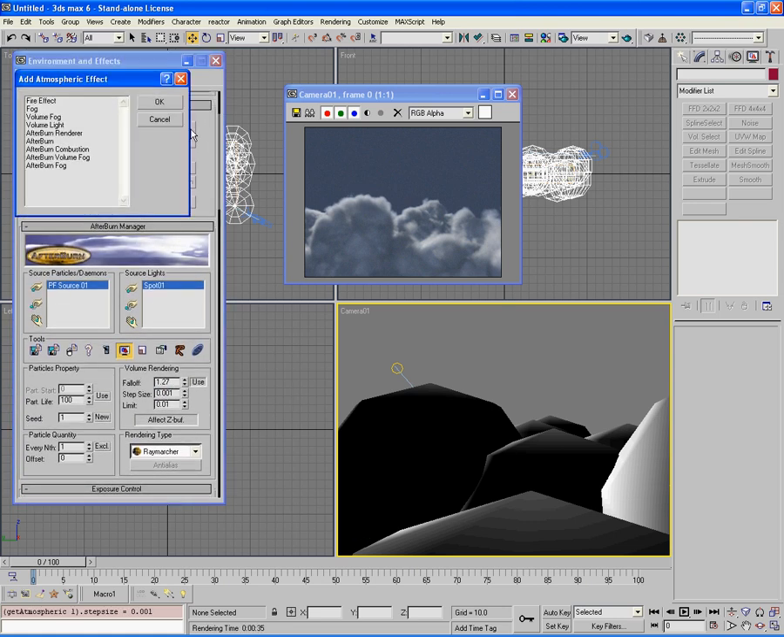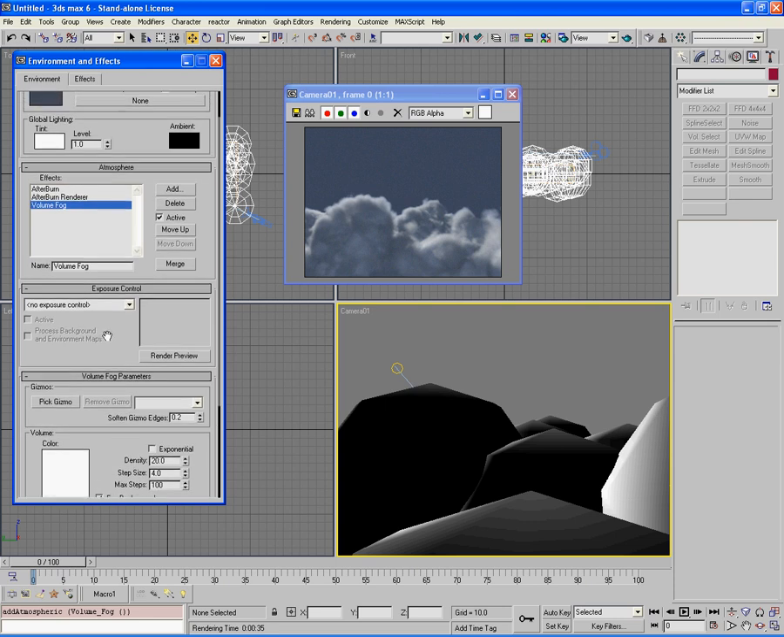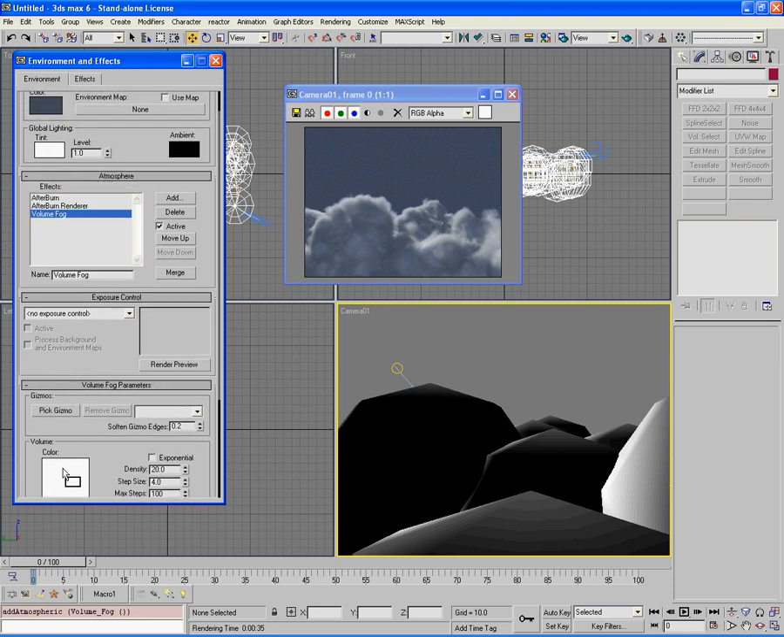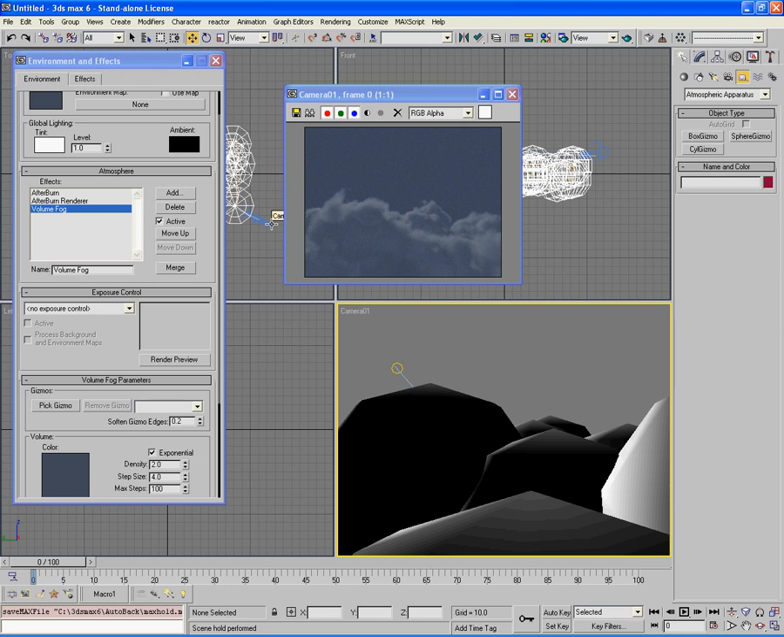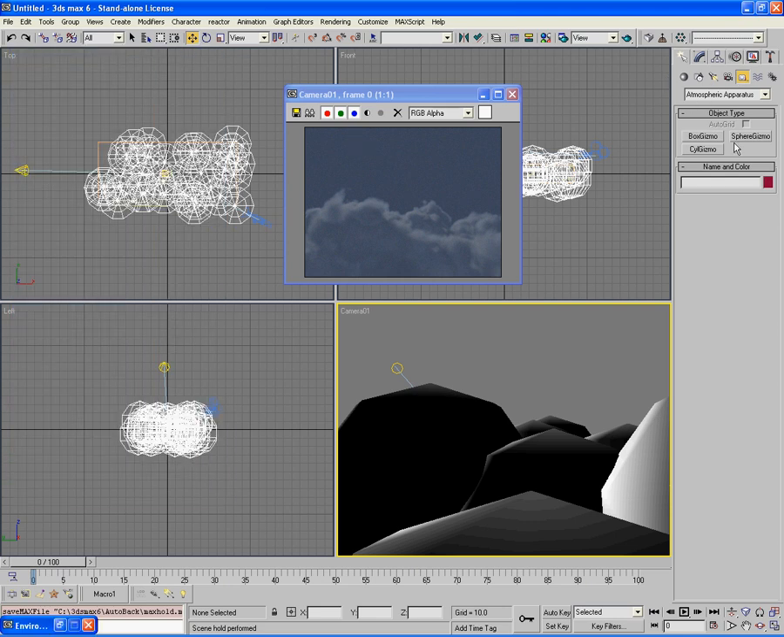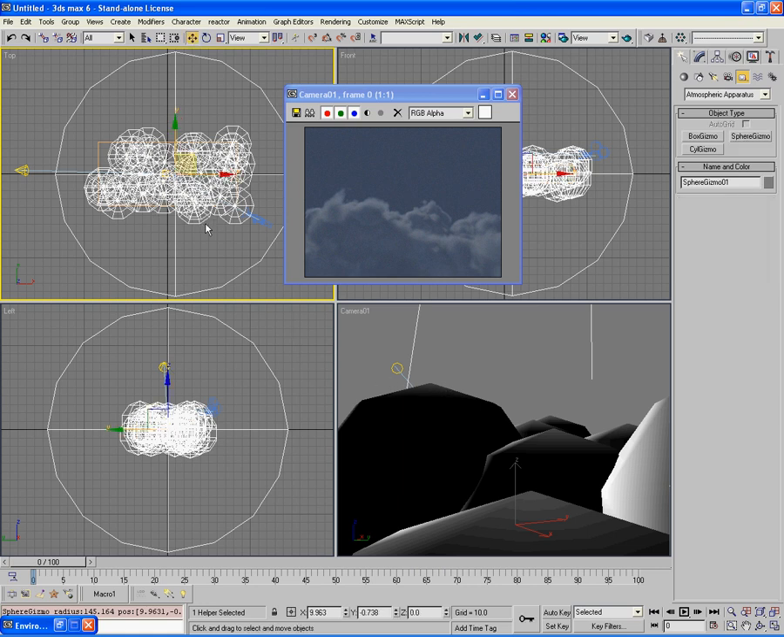What I'll do is add an Afterburn volume fog, and we'll set the color to be the same as the sky color. So I'm grabbing the swatch, dragging it down, and choosing copy, and setting the density to about 2 and exponential. This dulls down the look quite a lot, so what we can do is minimize our atmospheric window and go to the create panel, helpers, atmospheric apparatus, and create a sphere gizmo, and position it so it covers the camera and everything else in the scene.